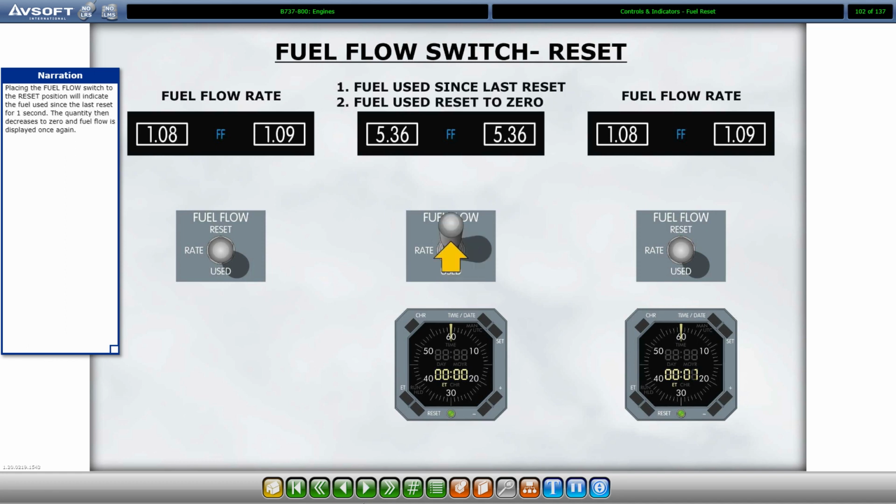Placing the fuel flow switch to the reset position will indicate the fuel used since the last reset for 1 second. The quantity then decreases to 0 and fuel flow is displayed once again.